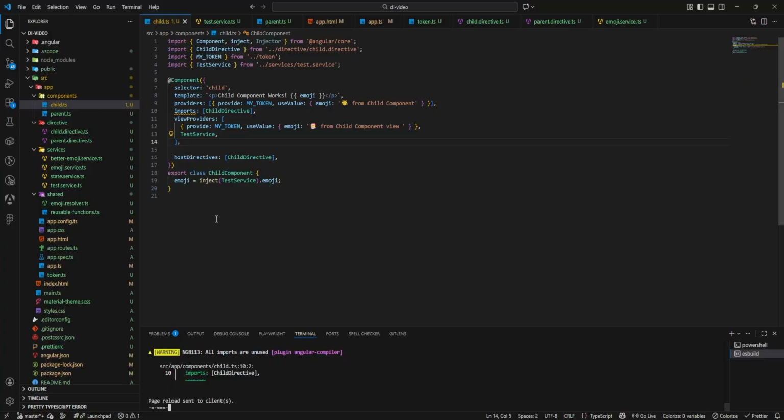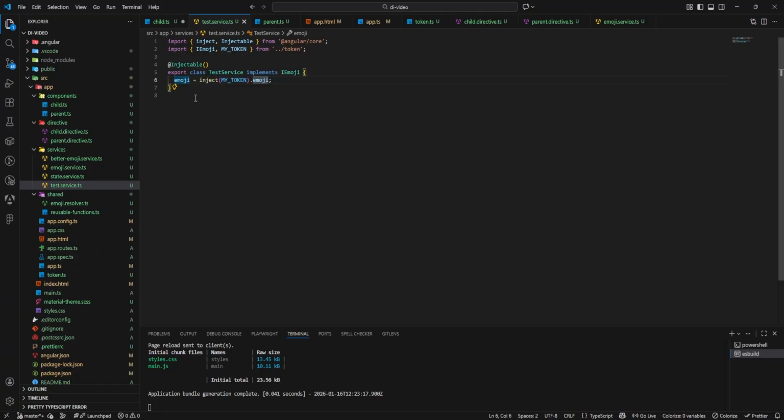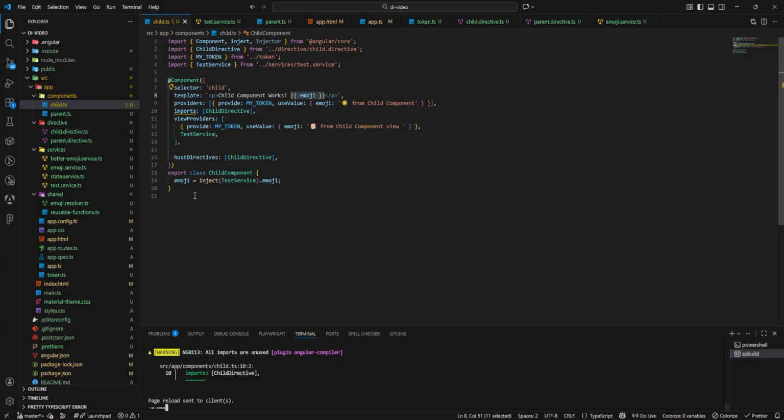Now let's take a look at how Angular resolves dependencies for services. Here I'm providing a test service in the viewProviders array. The service injects my token and uses an emoji value. And in the child component's template, we are rendering the emoji coming from the test service.